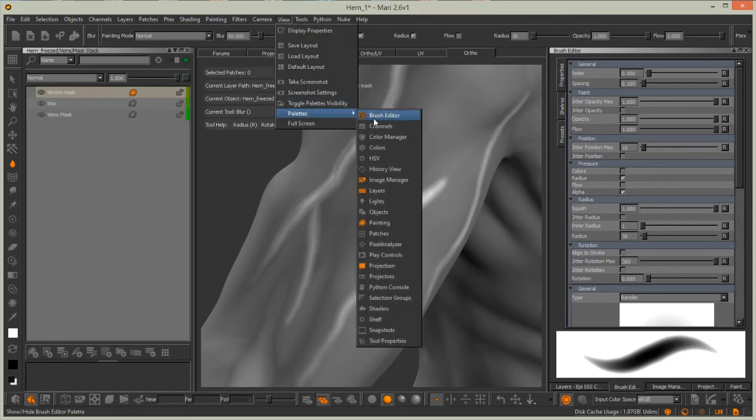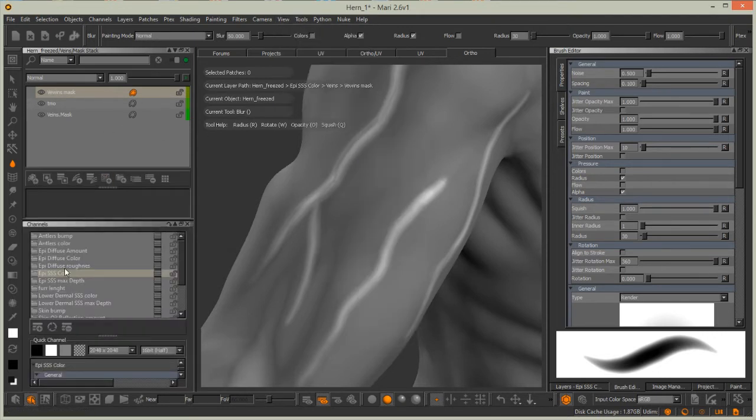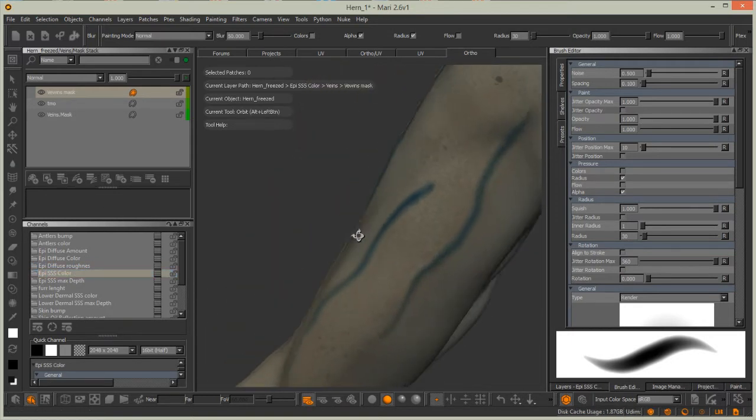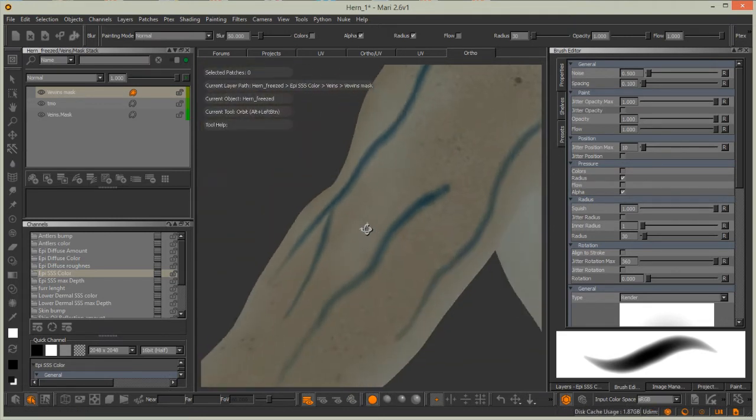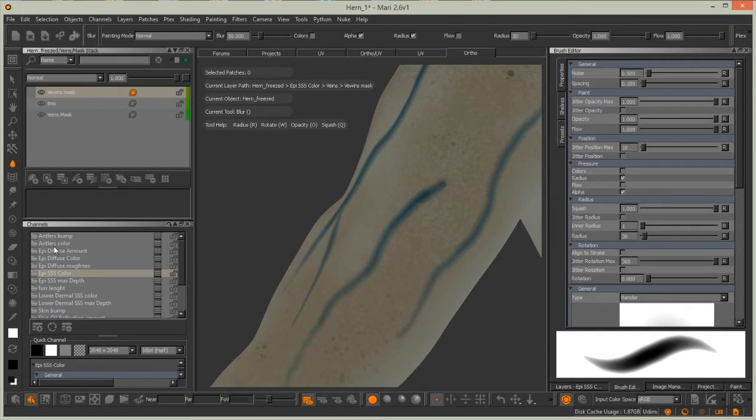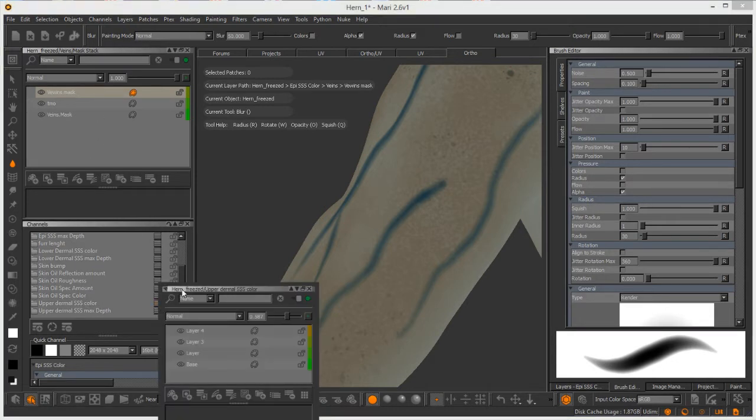Go to channels and show the epidermal subsurface color. As you can see, we painted a mask, and the mask revealed the color of the veins on the epidermal subsurface color channel. And now we need to get this information to the lower dermal subsurface maximum depth and to the upper dermal subsurface color.